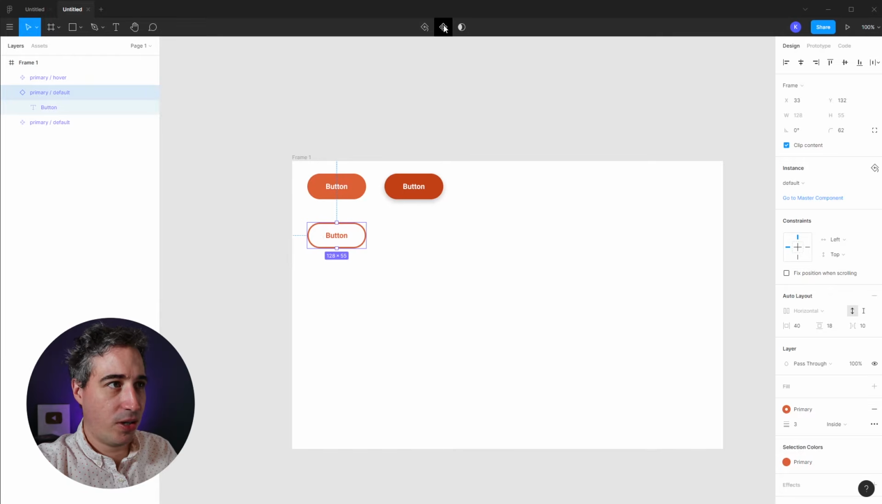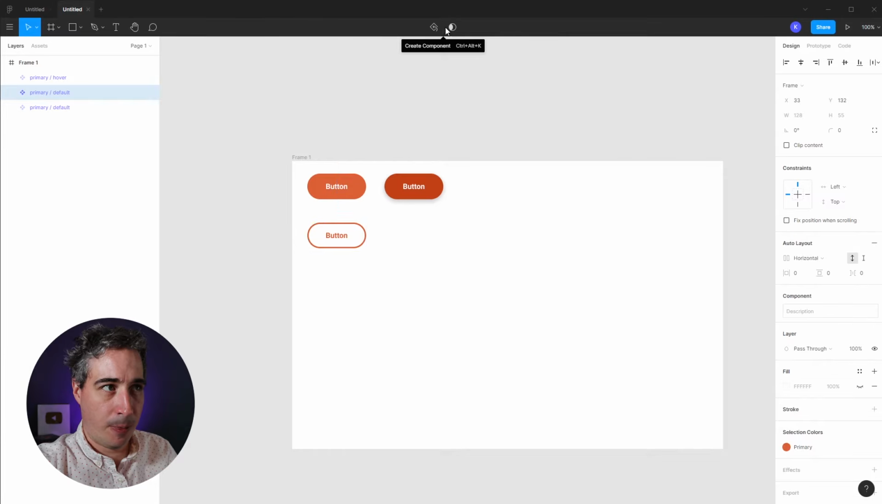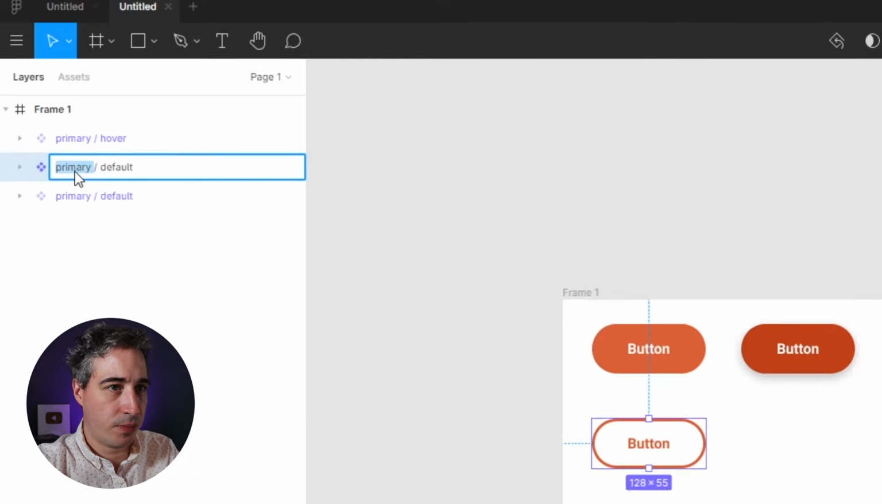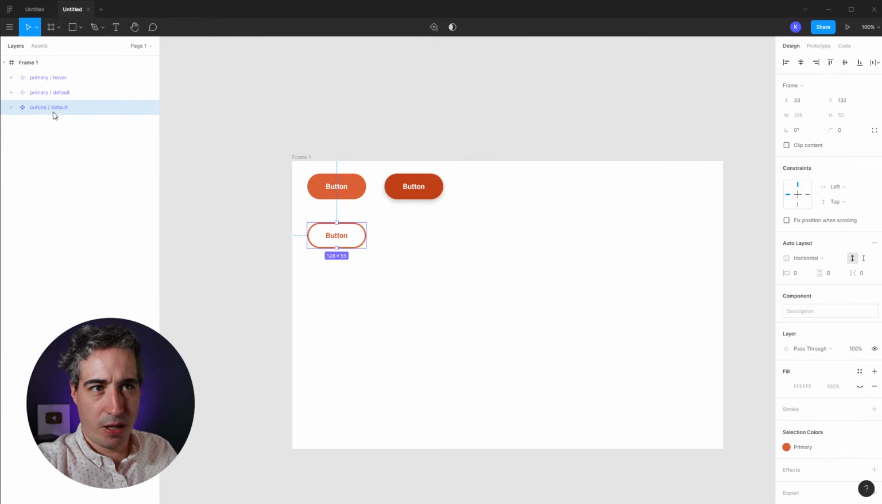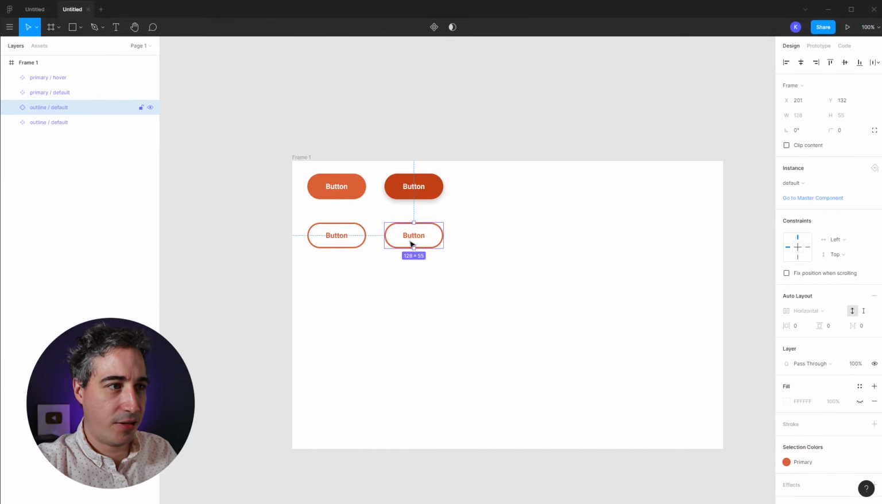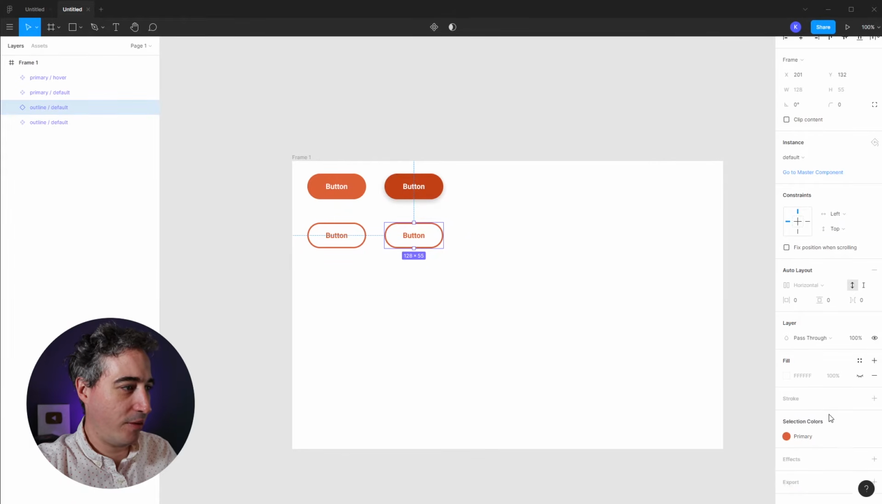So now what I can do is create a new master component. And this one we'll call outline default. I'm just putting it at the bottom so it's organized a little better there. And then I'll Option drag that off to the side. My outline default, I think, since I took the fill off, we might run into a problem if I add a shadow to that.